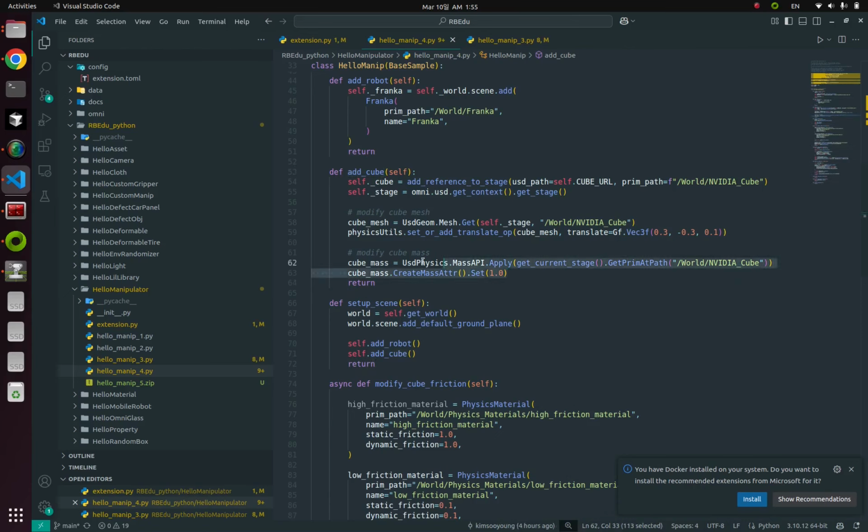And here, I'm creating this mass property and setting this value as 1.0. If you want to change this value, if you want to decrease it, to something like 0.5 or 0.1, you can modify this value in here. And our robot can easily pick this cube.